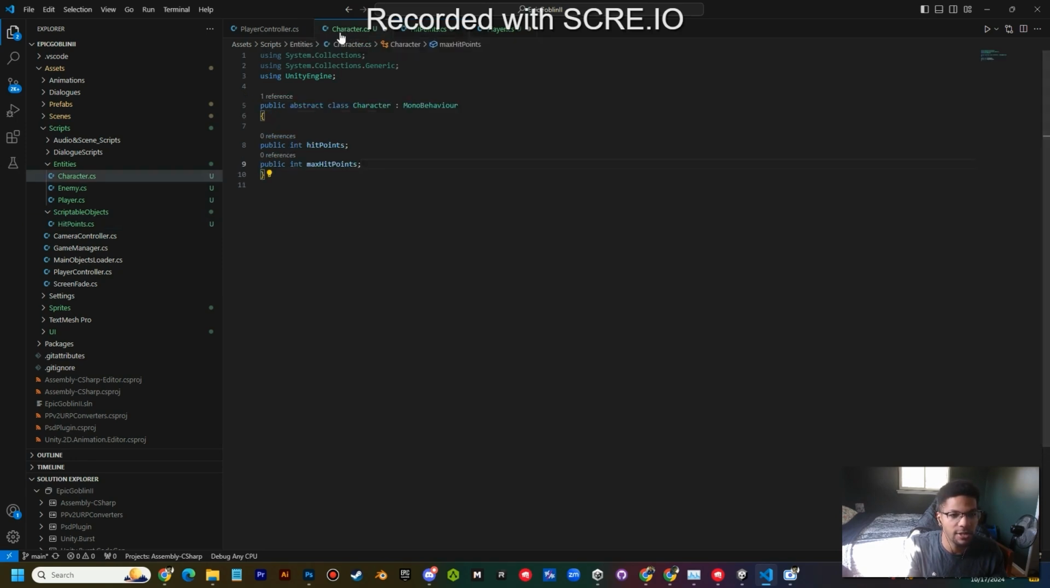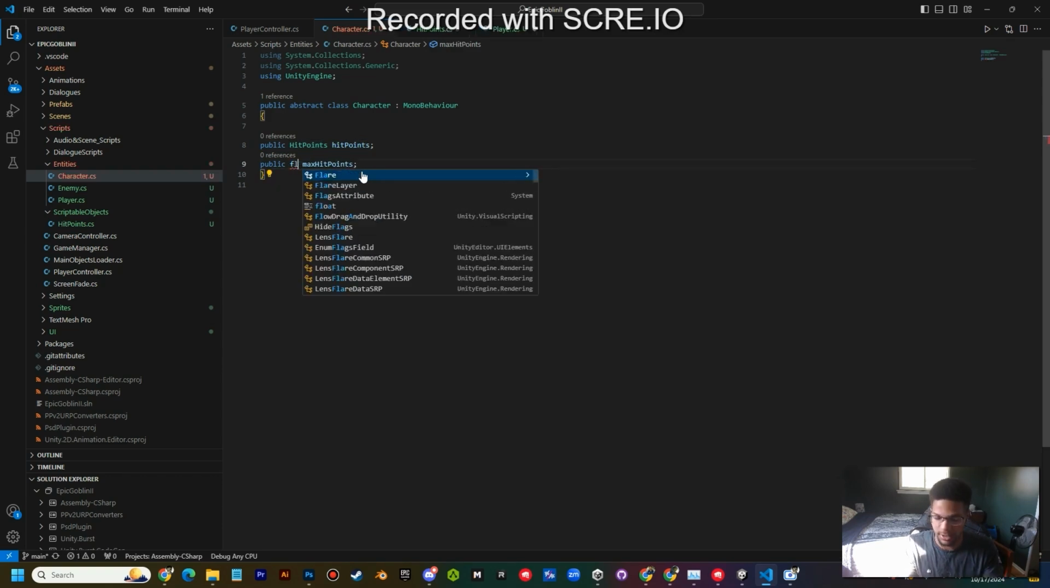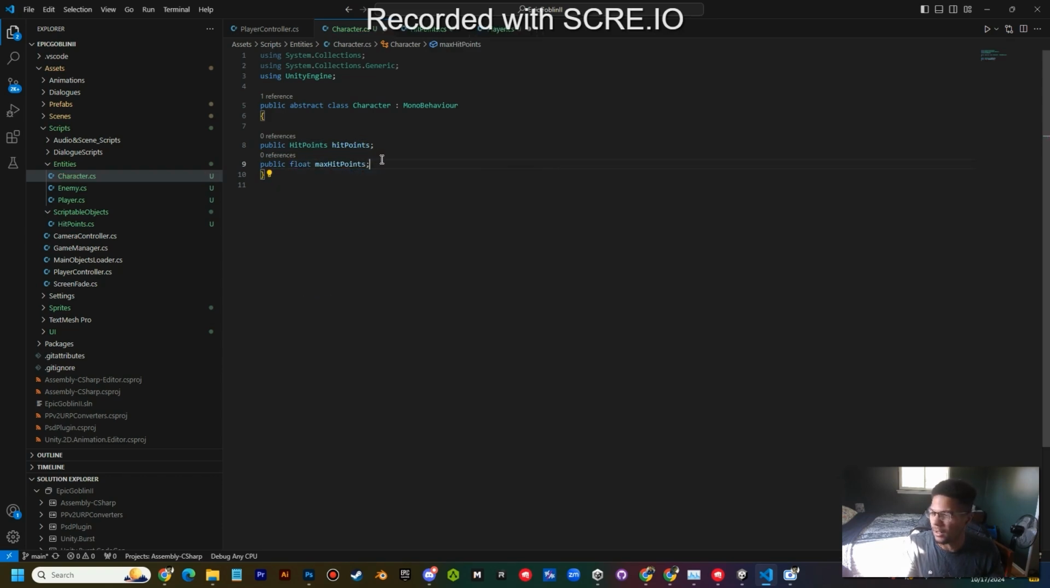Then we need to make a change to the character class. Now that we actually made the hit points into a scriptable object, instead of that being an integer, we made our own variable, right? So change int to hit points, and we're going to change max hit points to a float. And then we're also going to add another float, public float starting hit points. Cool. I spelled that wrong now. Points.